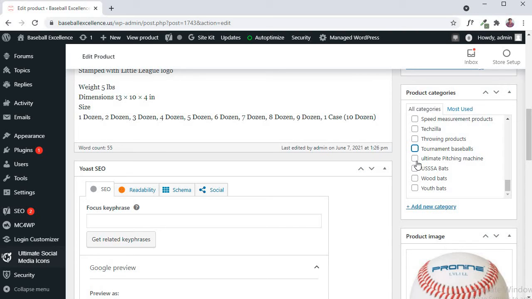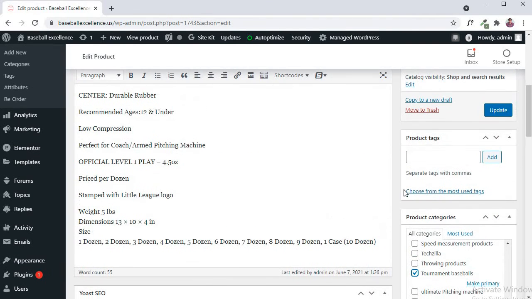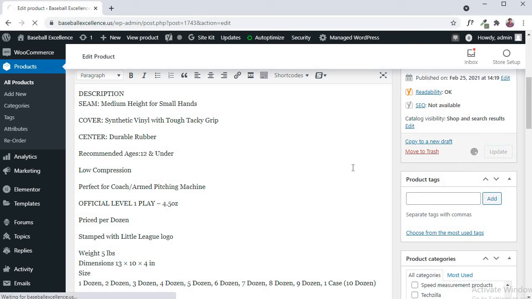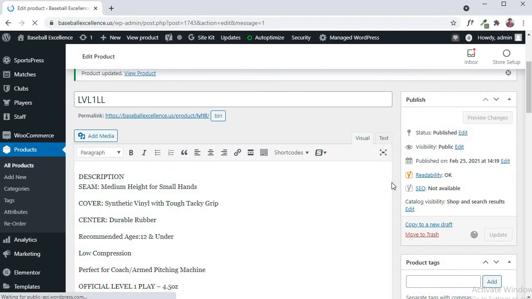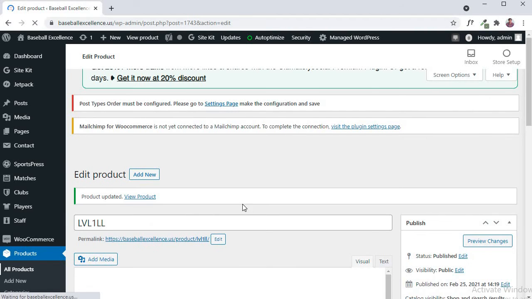And let us suppose you want to add this to some category like Techzilla. You simply check it. Once you do that change, you simply go and click on update, and your changes get updated. And so now we go back to all products.